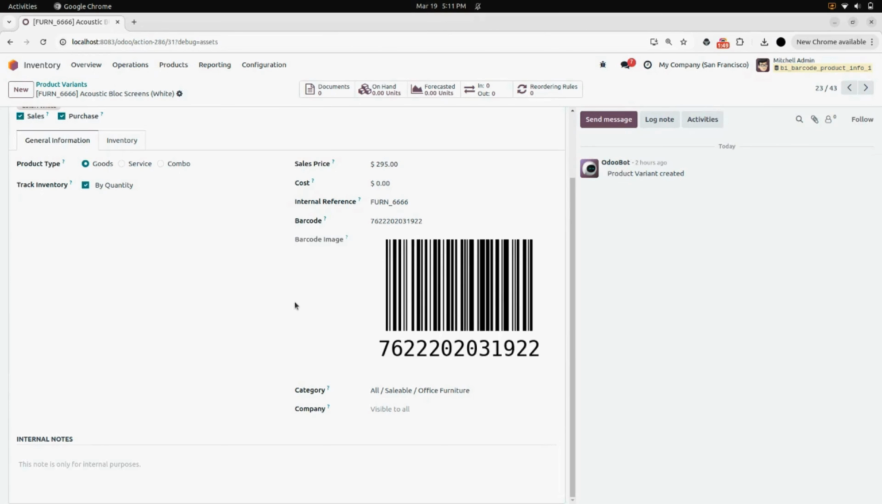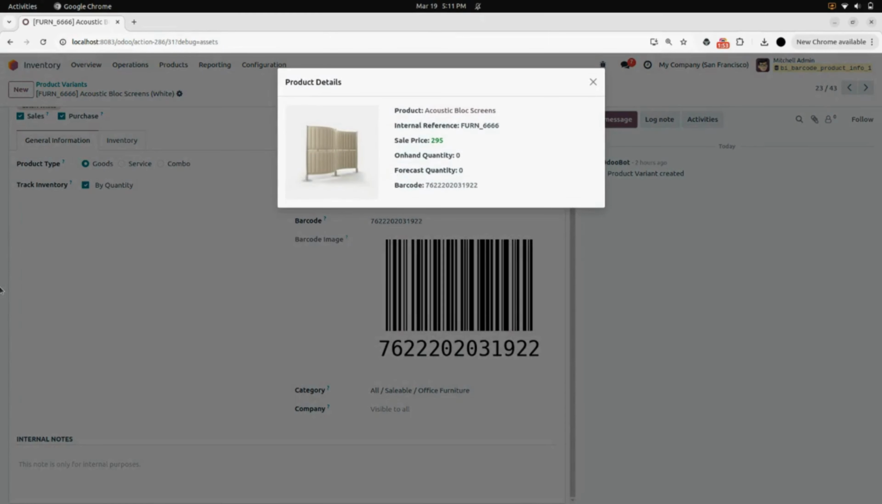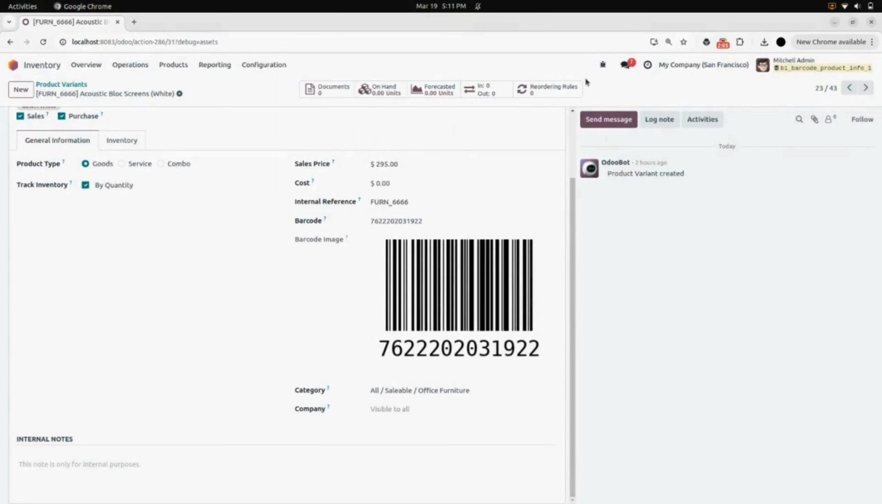we just added. And now if I try to scan this barcode, a product detail pop-up will be generated. Here you can also see all the product details with barcode number, on-hand quantity and forecasted quantity. And here you can see the product quantity is 0 on hand and forecasted also.